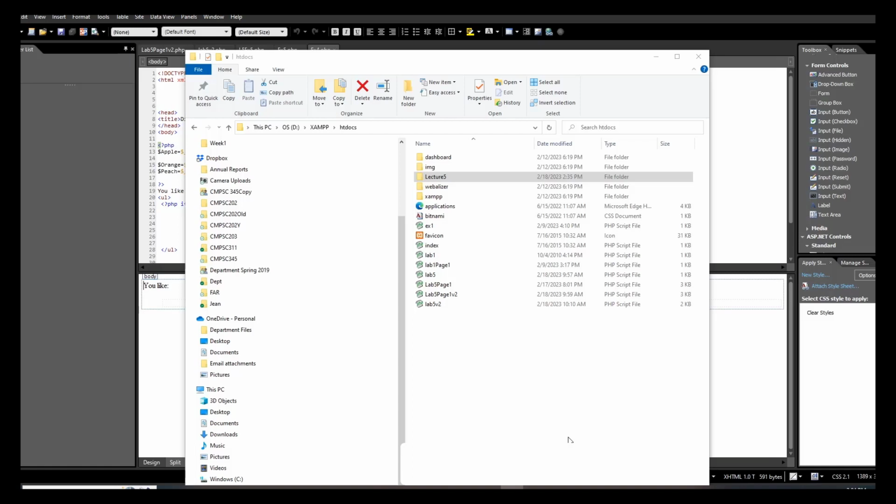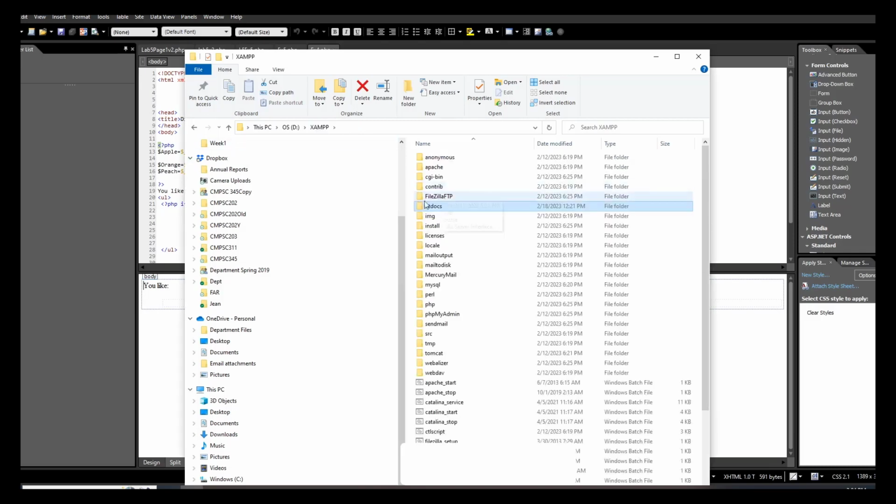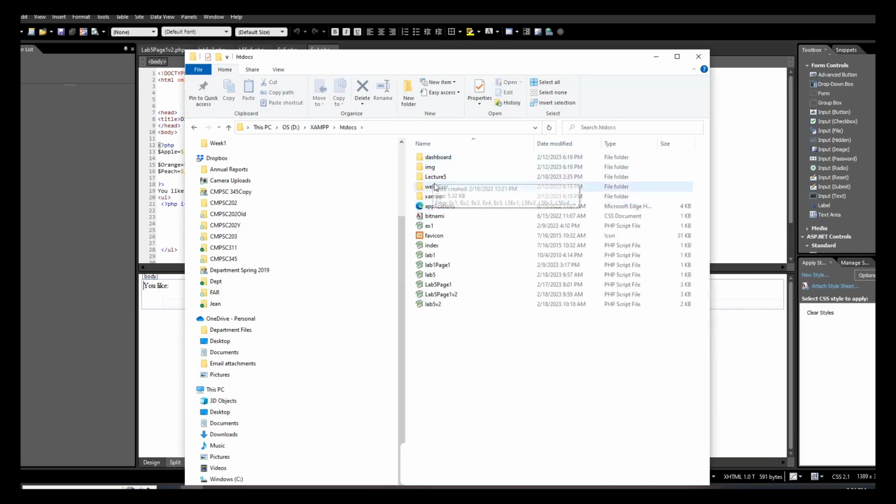This week, we continue learning a little PHP in order to get information from one page to another. I wanted to start by showing you, this is my XAMPP directory, and within it there is htdocs, and then I made another folder called Lecture5.